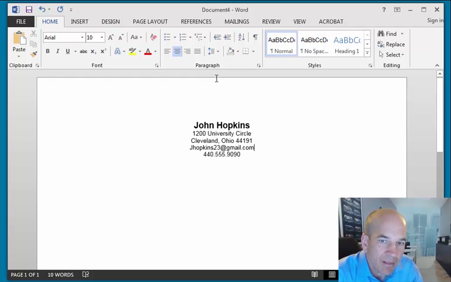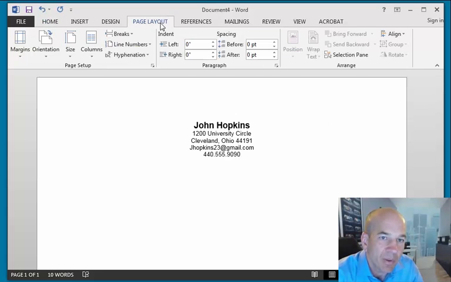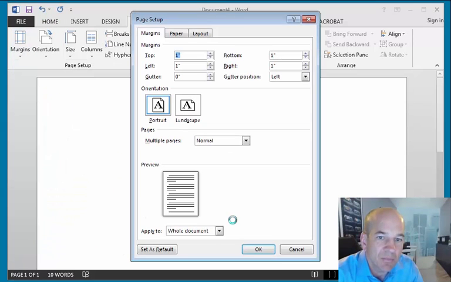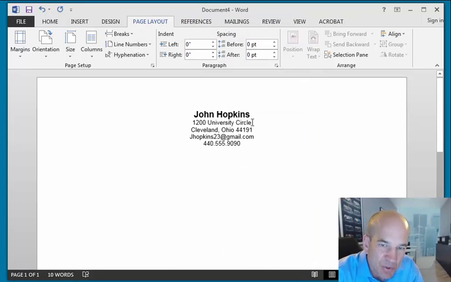Next thing I want to do, I've got a little bit more of a gap here than I'd like to have, or a margin at the top. So I'm going to go into page layout. I'm going to adjust my margins. I'm going to go with a custom margin here, and I'm going to go with the top margin of maybe a 0.75. I think I like that. And that's just going to push it up a little bit more and take away some of that white space at the top.